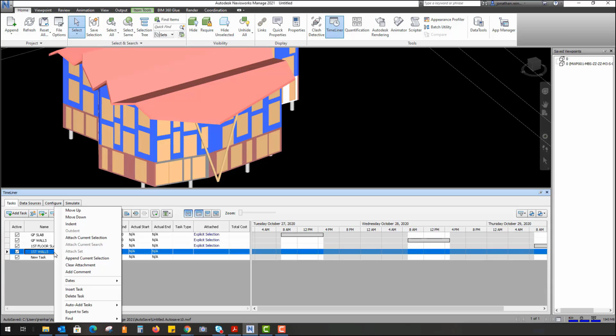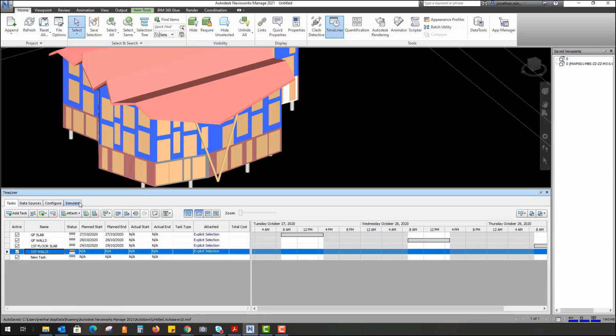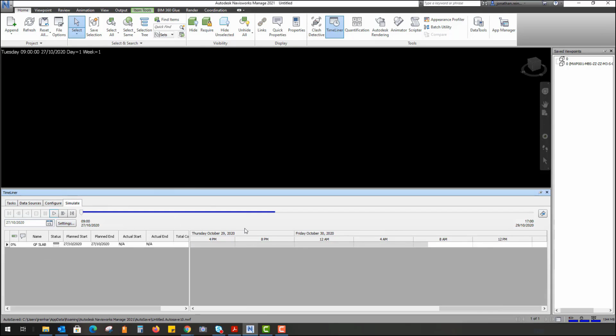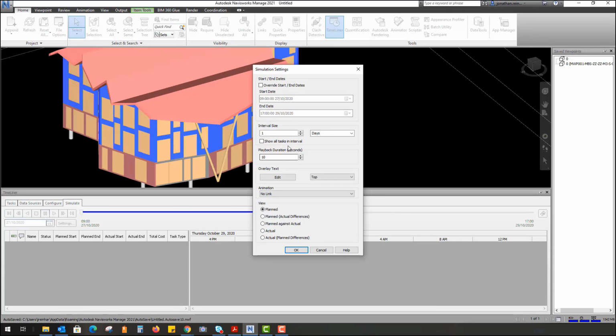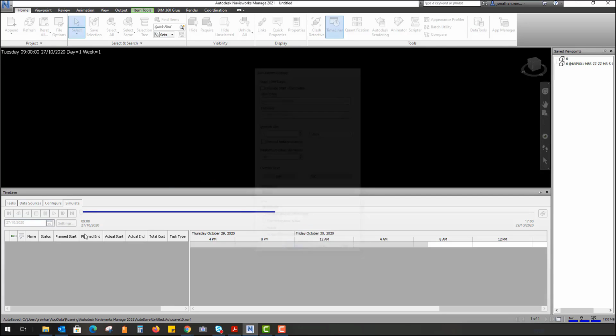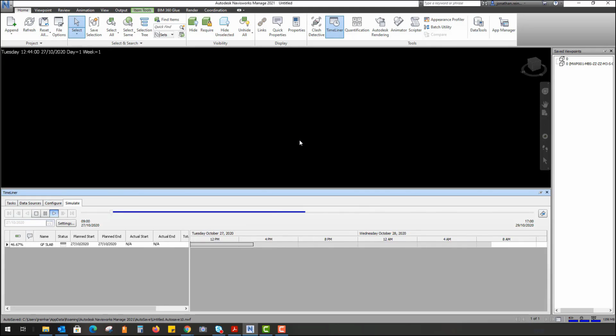So now we're going to right click on first walls and we're just going to attach current selection. Now what we're going to do, we're just going to go into our simulate tab. And our simulate tab, this is where we essentially press play and it will show the building being constructed. So a couple of settings just to make sure they're enabled. Interval of the simulation will be 1 day, so it will change by 1 day. And the whole video or simulation will be 10 seconds long. So we'll see how that plays out. Excuse the pun.